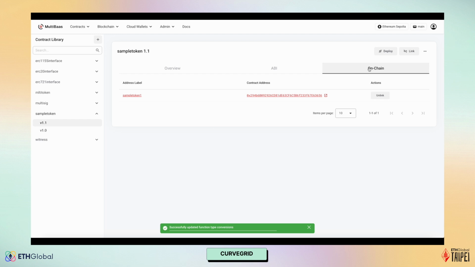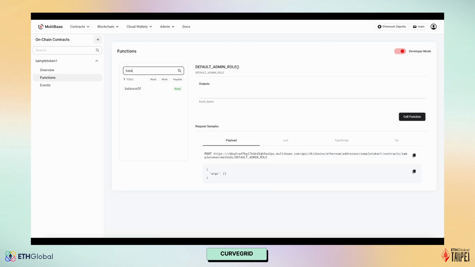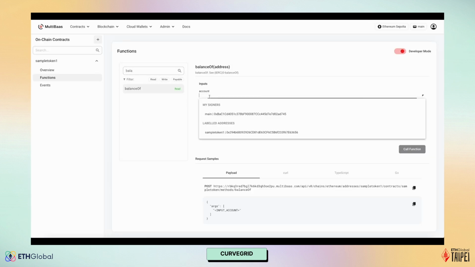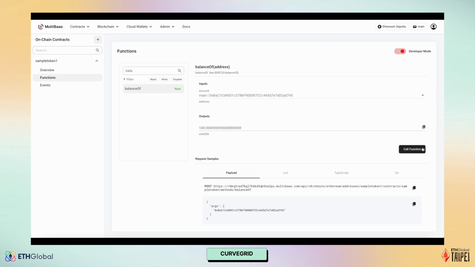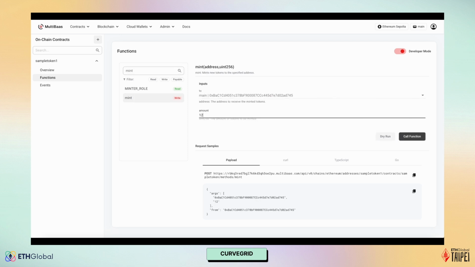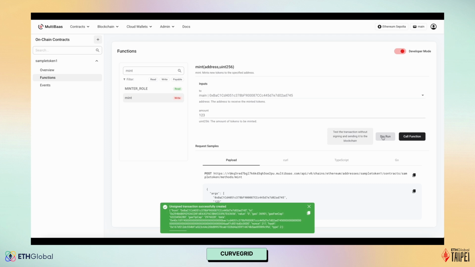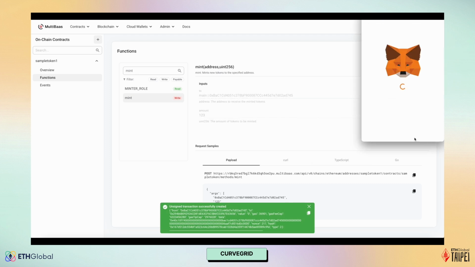This works for events as well. Let's go back to the linked on-chain contract and try calling the balance of function again. MultiBaas has automatically shifted the decimals for us. Let's try a write function. We'll mint some tokens and first do a dry run to identify any potential issues with the input parameters before we send the transaction to be signed by our wallet.